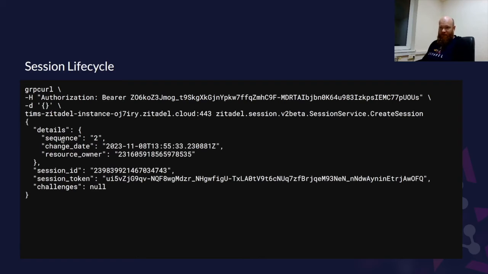I will get back some standard object details like the sequence of the event, change date, and resource owner of the change. And here, this is important, I get the session ID and the session token. Both of them, I will need on the next requests.